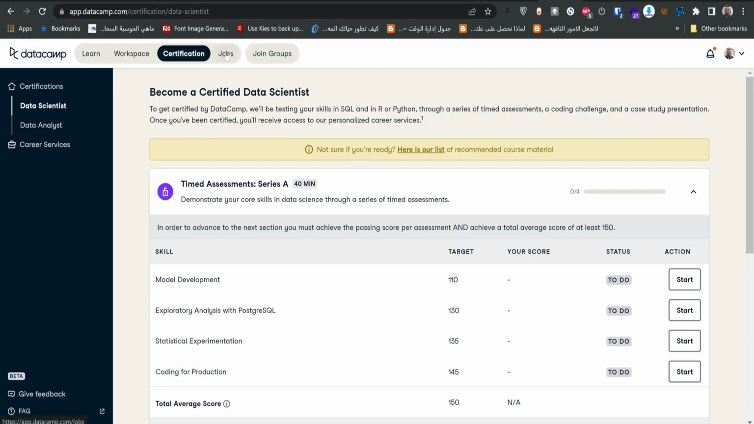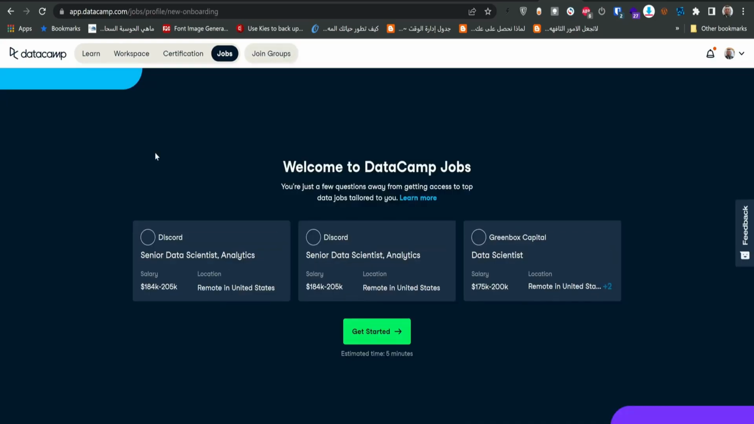Then they have something called join groups. I already explained that. Okay, I'll explain it again. Jobs are something new. They added some as a new thing. You guys can see that here there's a job at Discord as a senior data scientist, and this is the salary, and it's in the US. Now most of these jobs are in the US and I think the UK, but I think most of them are in the US.